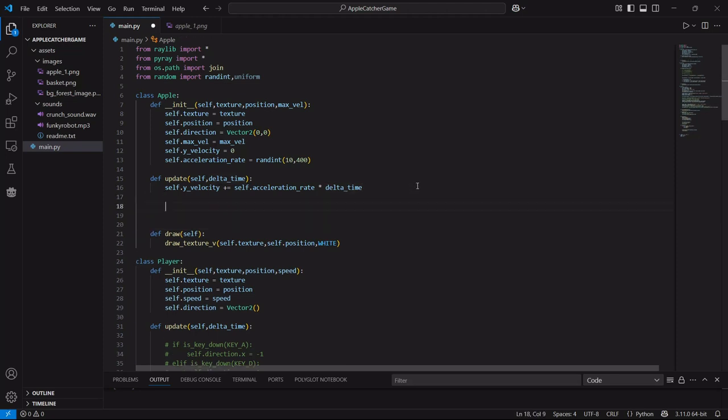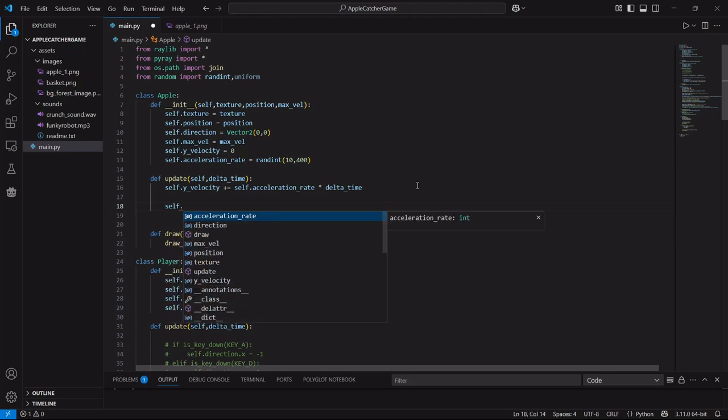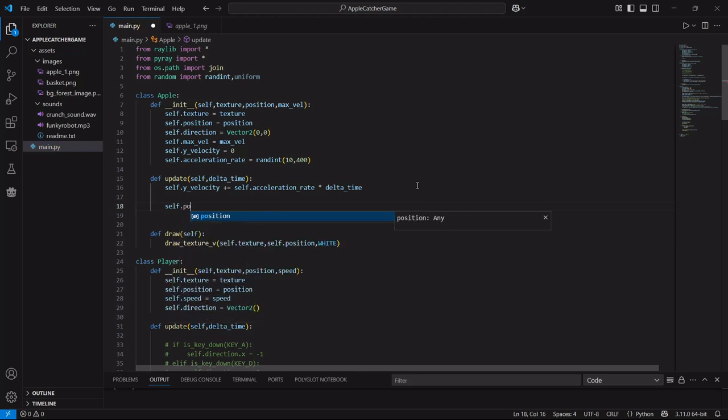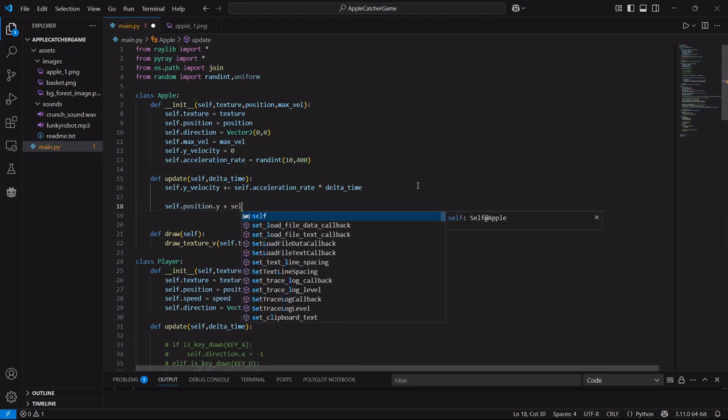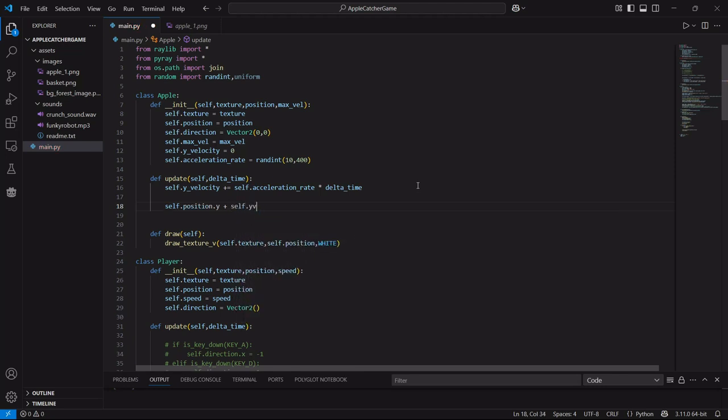Before it works, we have to update the position. Position.y by self.y_velocity.